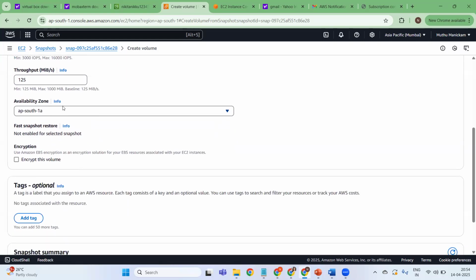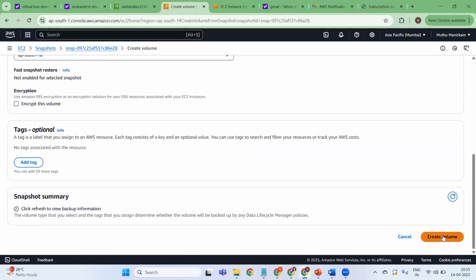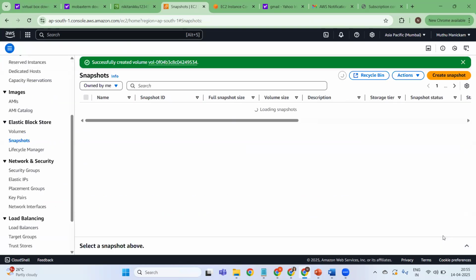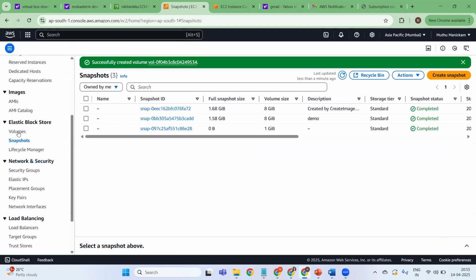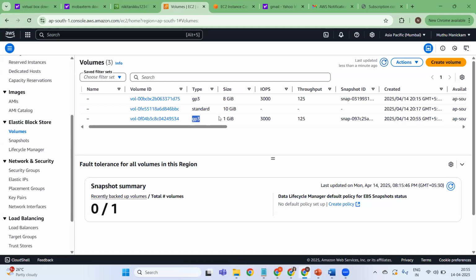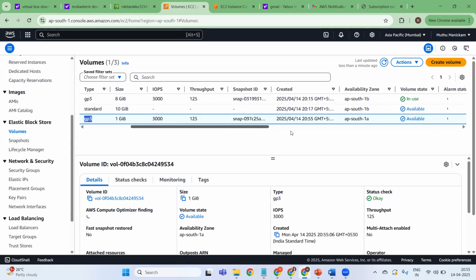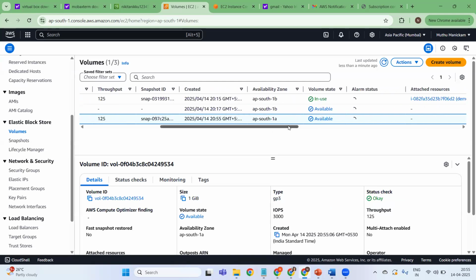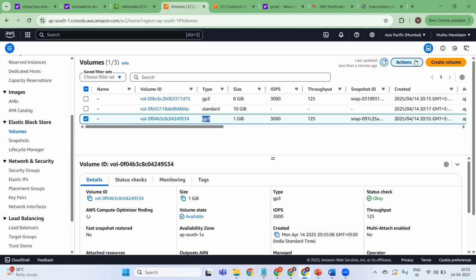Fine. As well as here you have to select the availability zone. Whatever data you have inside that EBS volume will come to this EBS volume. That's the only thing. If you want to encrypt it, you can encrypt it, and you have to click on Create volume. After creating the volume, you will be able to see it here: GP3, 1 GB, right? So it's available. If you want to attach it directly, you can go to Actions and then attach it with your instance.